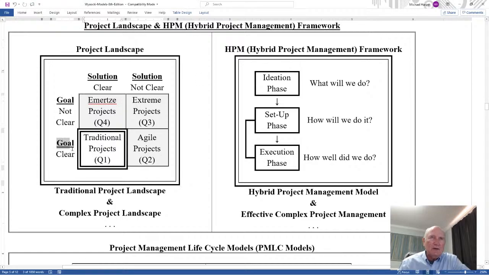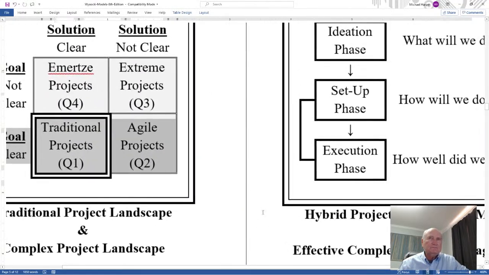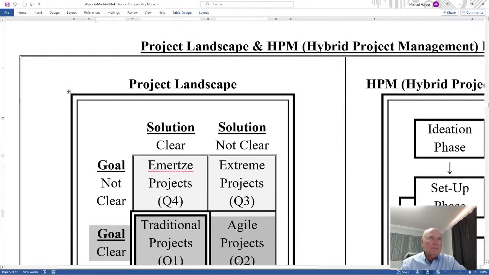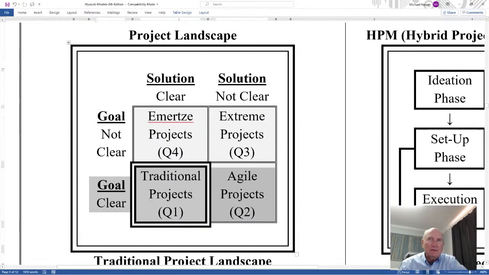But then when the goal is clear, but your solution is not clear, let me make this a little larger. There we go. Your solution is not clear here. Now we have Agile projects. So Agile says you know what you're trying to do, but you're not really sure how to do it. And so as you start the project, you know the goal you're trying to achieve. There may be different ways of getting there. And Agile means you're flexible and you can move back and forth between different solutions or different procedures or different processes.